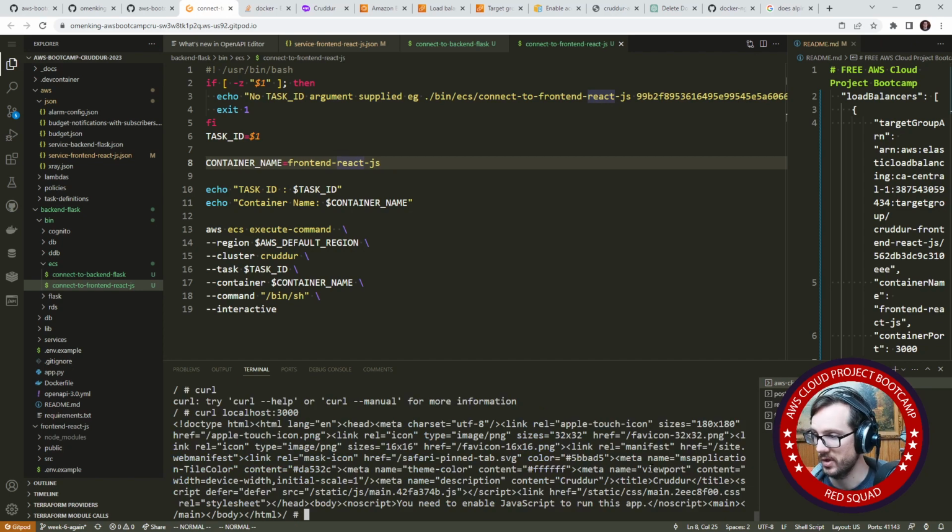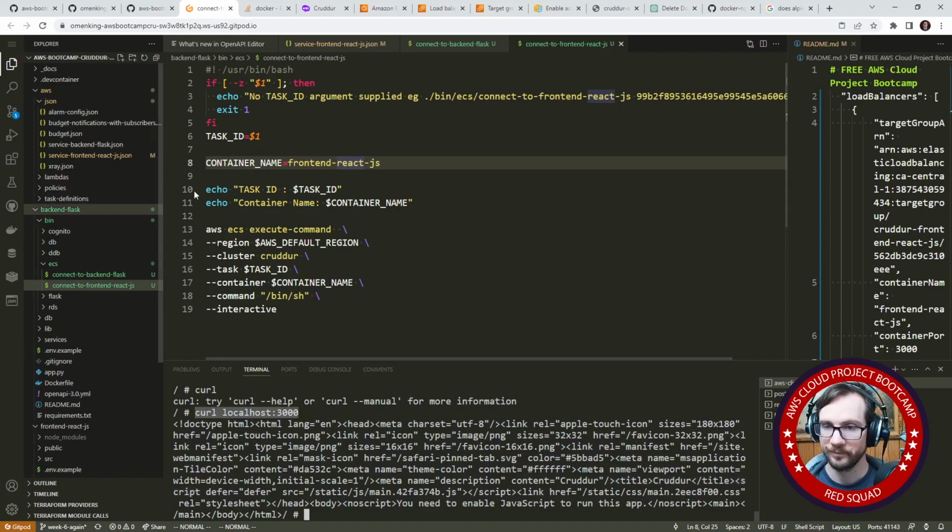And it actually does return data. "You need to enable JavaScript to run this app." That sounds like our app. I'm not sure if it says CRUD anywhere here. Yes, it does. So that's actually kind of interesting, because we can use that as the means to test our application for our container.